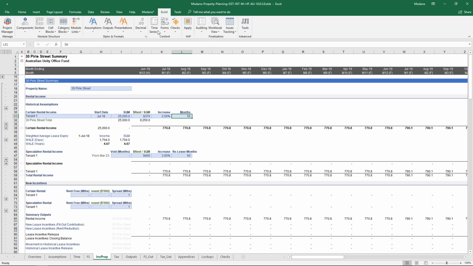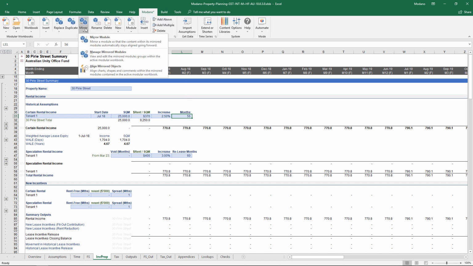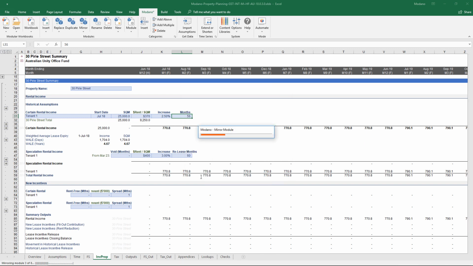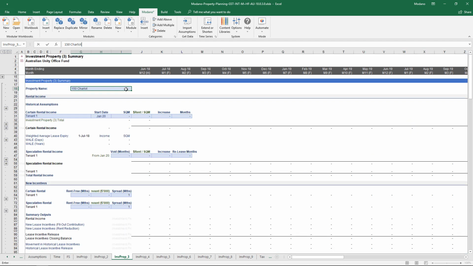So in terms of the actual fund, there are 9 assets in there at the moment. We'll get Modano just to build out the next 8. So that's as simple as just clicking on the mirror module button, entering 8, and Modano will do the rest for us. Now, in terms of modeling this business, it's actually going to take us more time to populate the model than actually build it out. Now, just using the magic of television, I will quickly populate the other 8 assets.